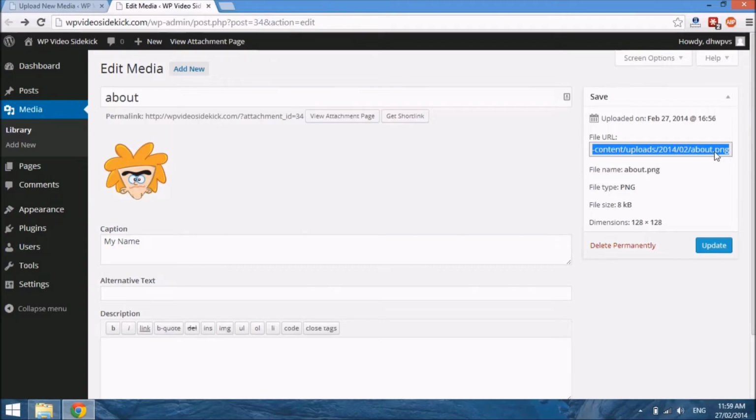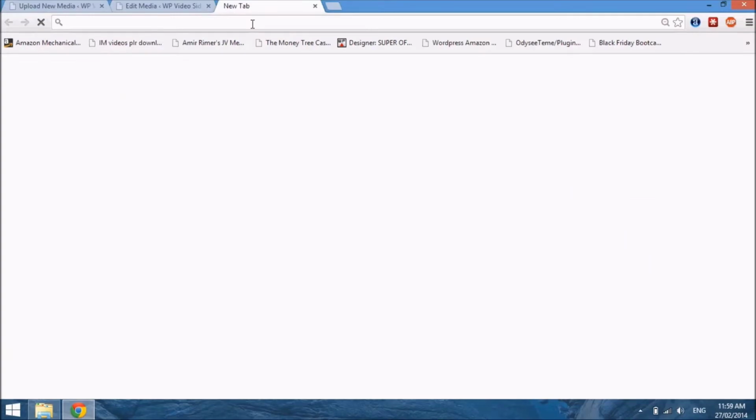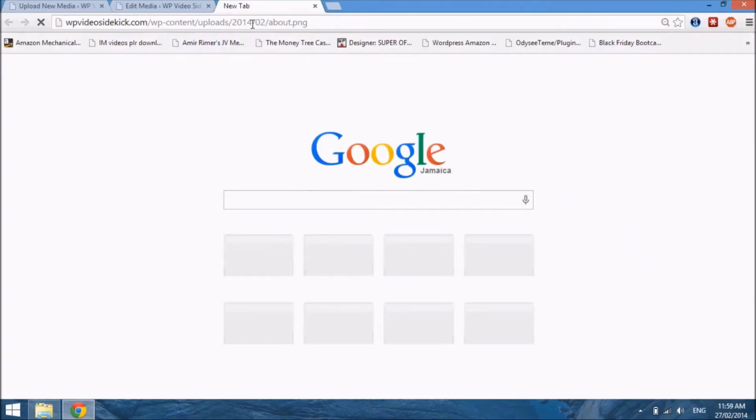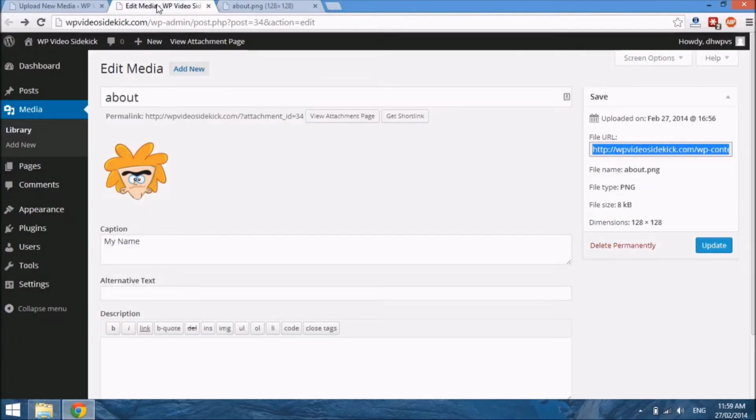Okay, so if you were to copy and paste that in a new tab, then you would see our image. There you go. Okay, so here we are back with our image.